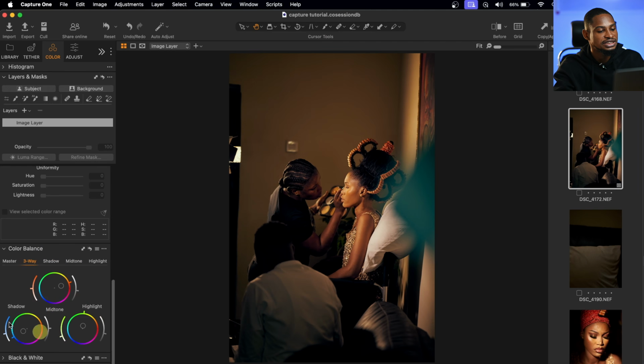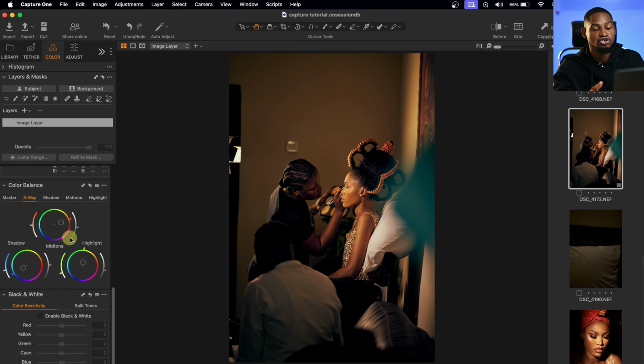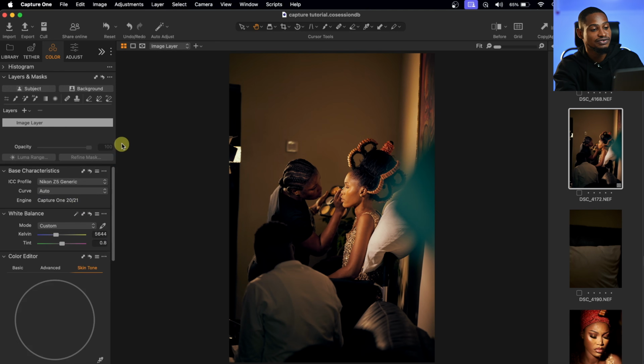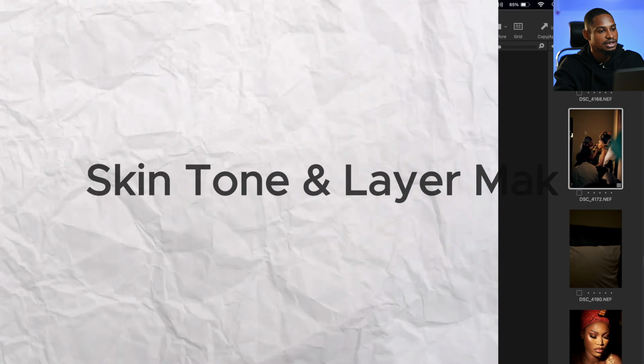So this three-way is the same thing as the shadow, the midtones, and the highlight. Instead of having them separately, with this three-way, you can just have them in a single place and work on them right from this place right here. So we still have the black and white right here if you want to turn your image to black and white. All right, so that's for the color tab. I hope you understand. Now, let's talk about the skin tone and layer mask.